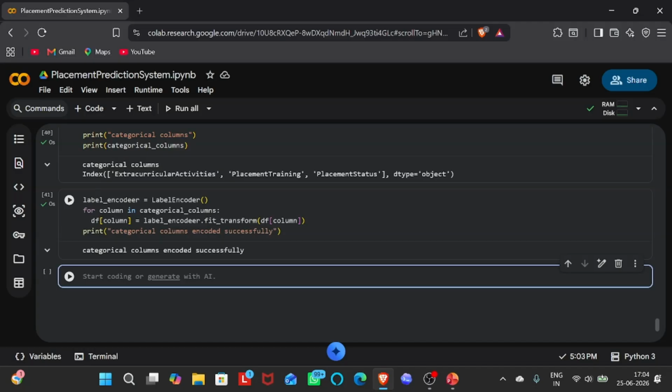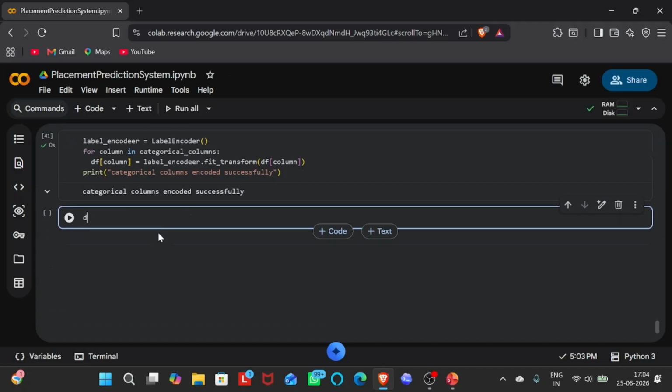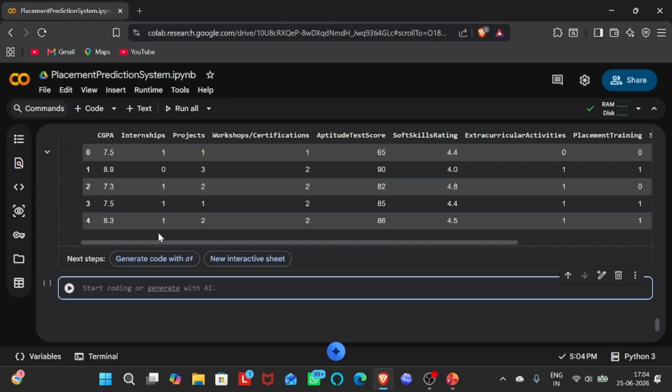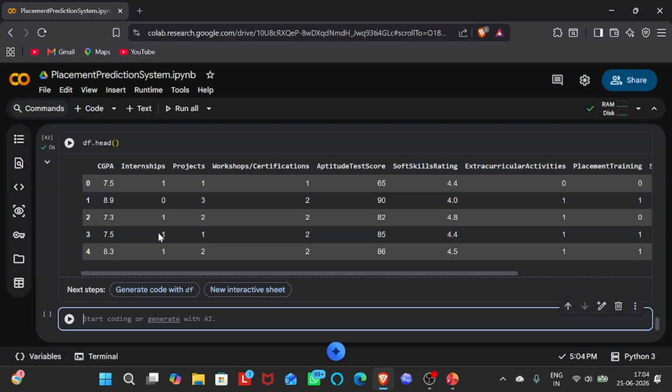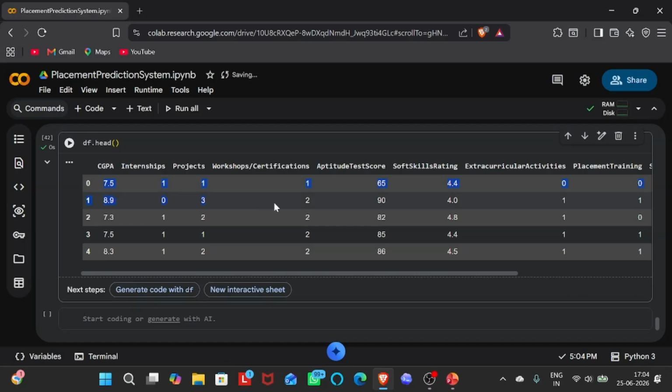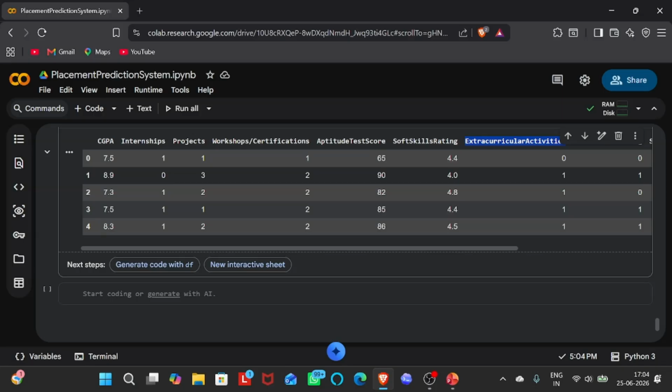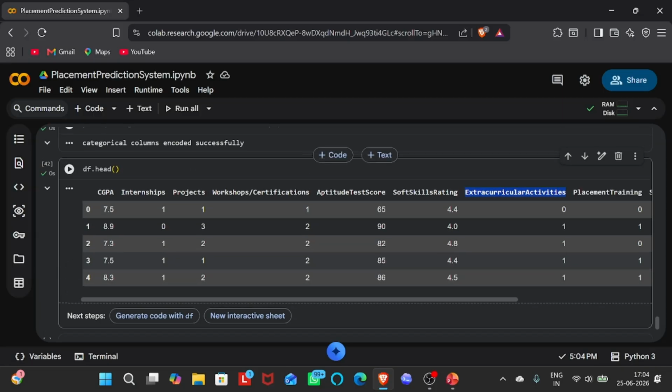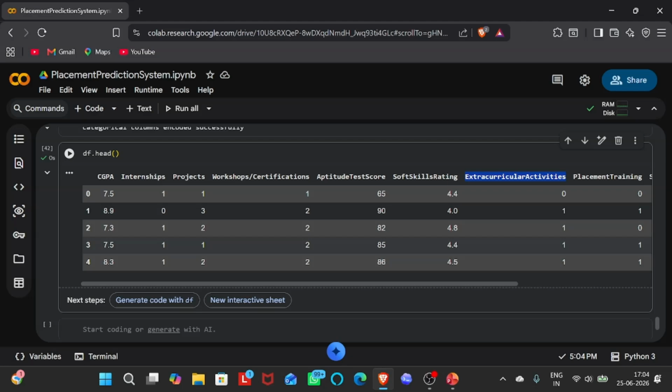So now we will check. How are we going to check? We will write df dot head, and it will give you the first five rows from your dataset. Here you can see all the values which were in object form, or you can say text form, are converted into numerical form. So extracurricular activity 0 1 1 1 1 means whether it is no or yes. Okay, so like that we have encoded it.